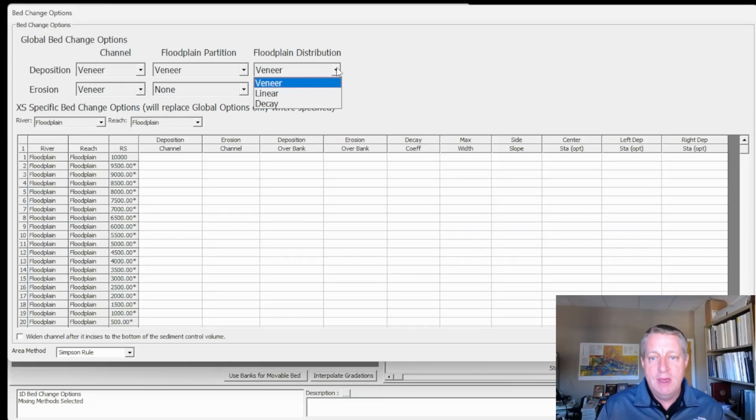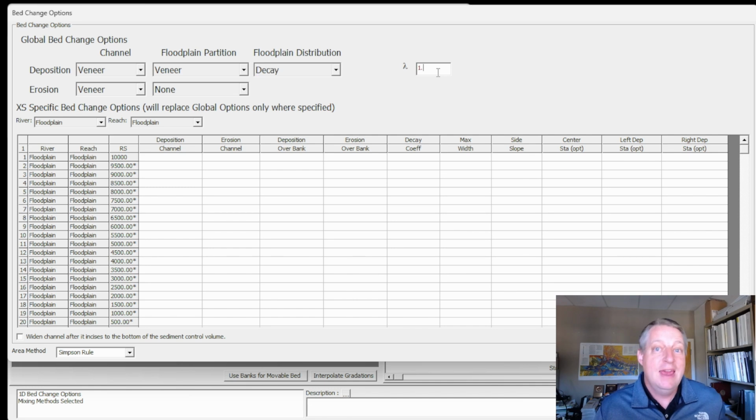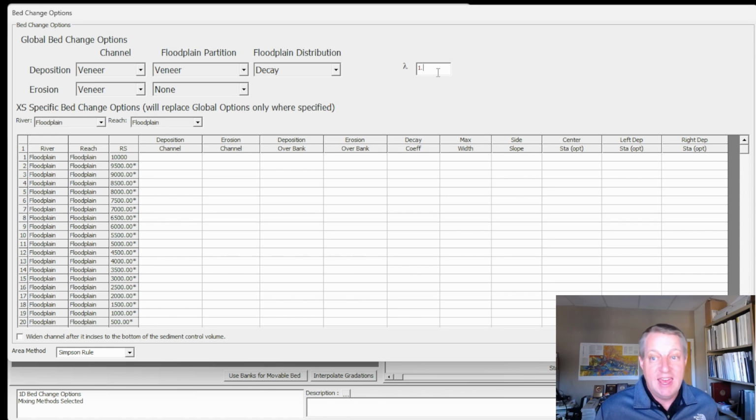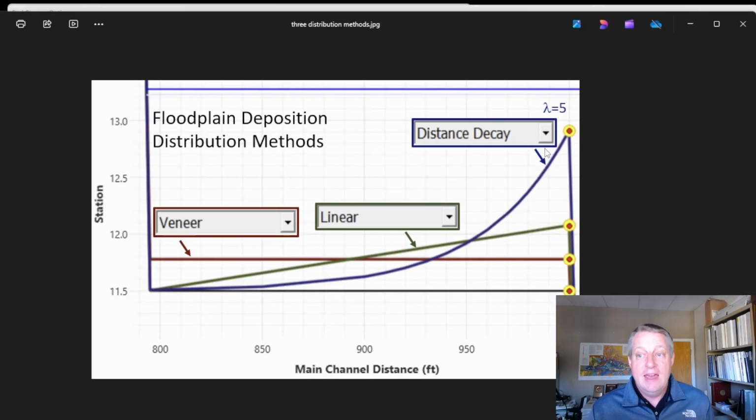If you come in, you can choose linear or you can choose decay. And with decay, you get this lambda coefficient. The way the lambda coefficient works is that higher means more decay. As this number approaches zero, you approach the veneer method. In the example we just showed you, five gives you a pretty dramatic nonlinearity.